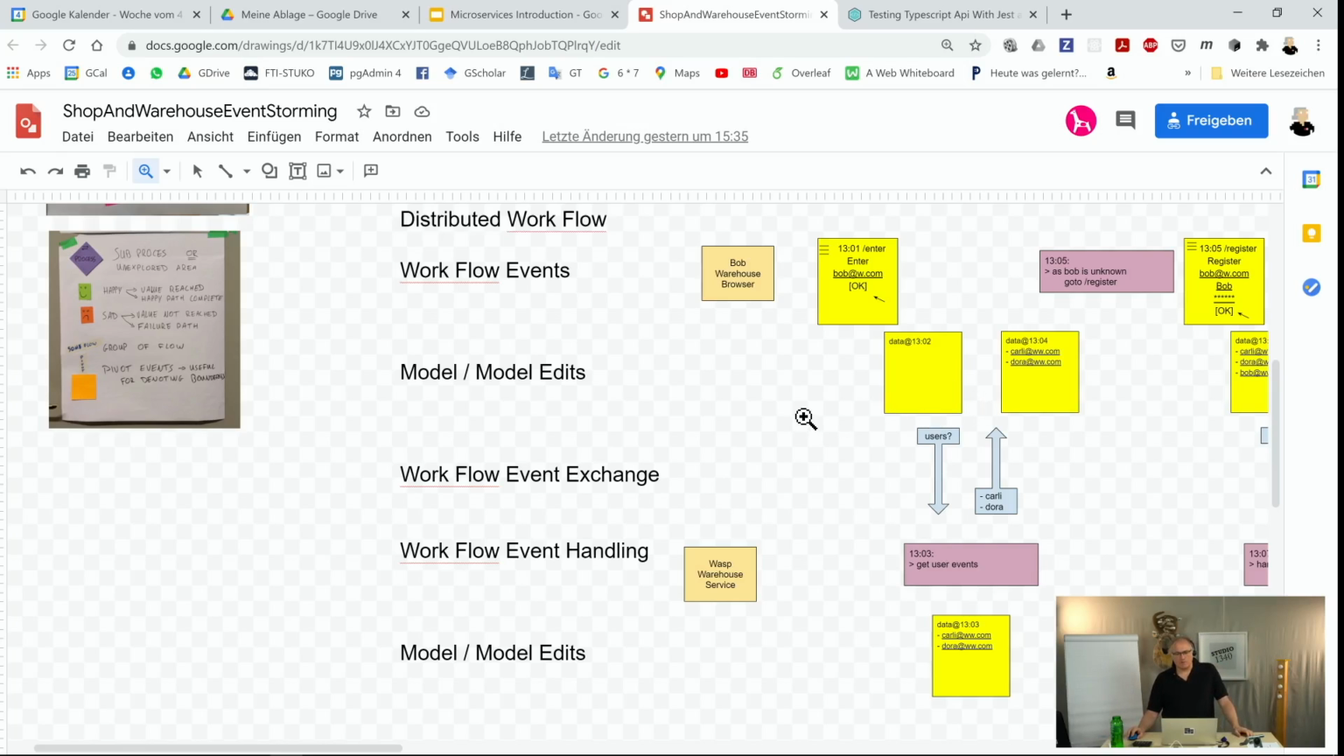And what I really would like to get across today is that each of our participating services or programs or clients has these 2 layers. One layer where it deals with the workflow events, and one layer where it manages its complex internal object model, data model. So, and between those, we have an exchange of events. And let's dig into this again.